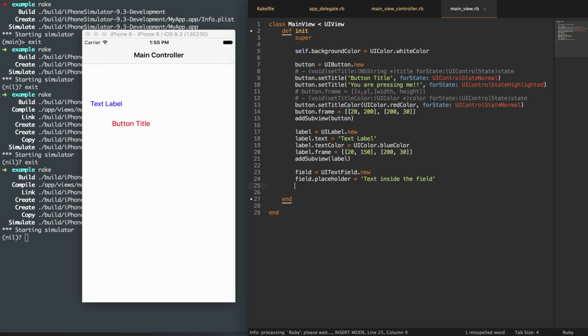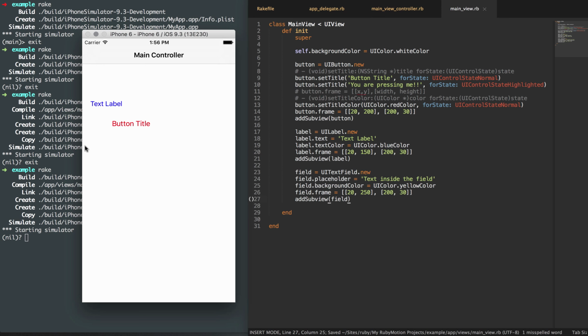Okay. And then next, we want to give this field a background color so that it's super easy to see. It's going to be yellow. Oops, I almost forgot the UI color dot yellow color. Okay. And then we're going to give it a frame. And I'm going to copy this frame here. Okay, I want to put it below my button. So we're going to put this as 250. And then, of course, we need to add the subview. And we're going to add that field in there. All right, so let's see if this works.